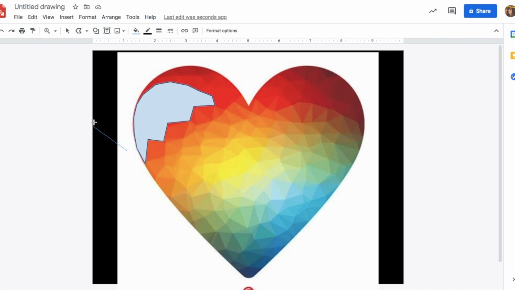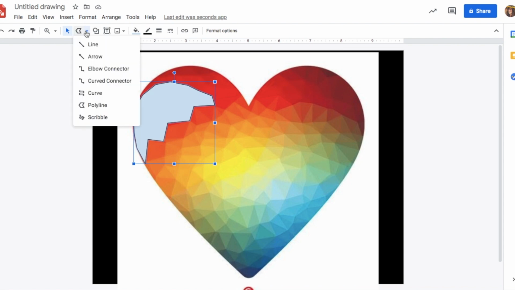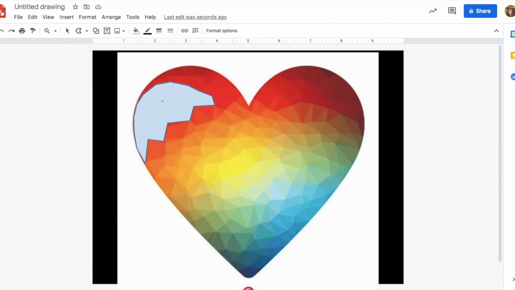Whoops, I've clicked down here. That might happen to you, that you click randomly on your page. To get rid of that, you're just going to go up here, hit select, and it'll select your piece. And then you can go back to Polyline. But, okay, for this piece, it's all highlighted in that blue.